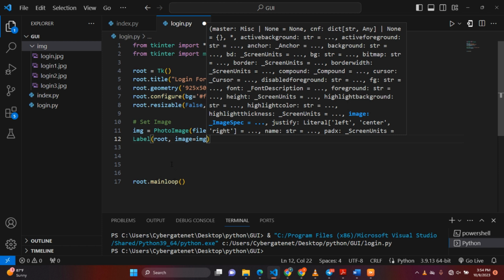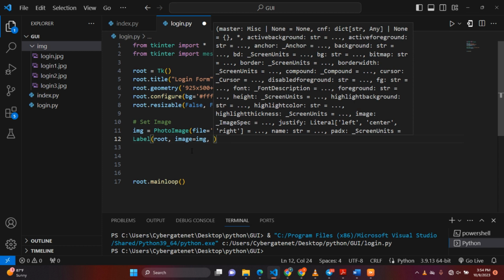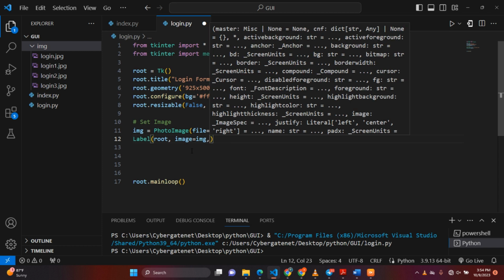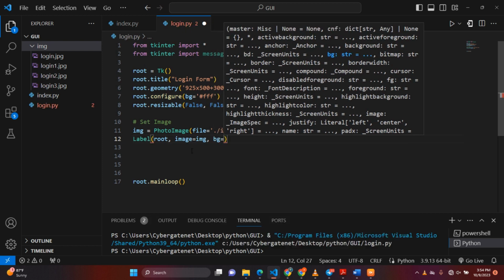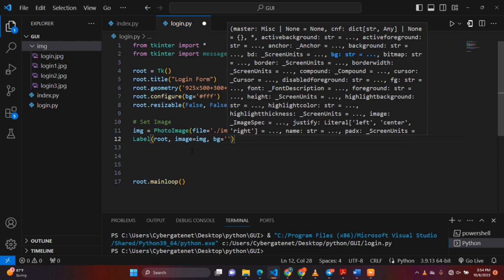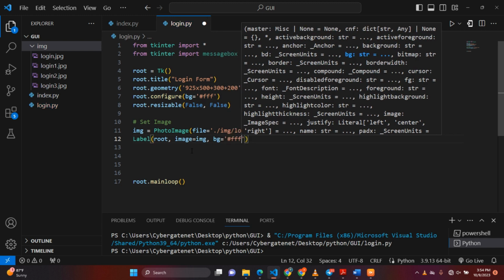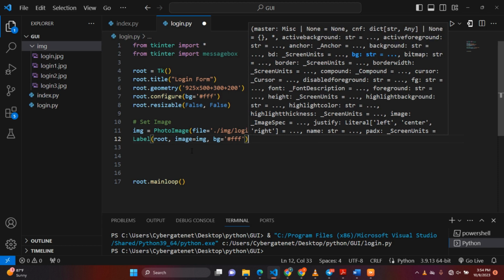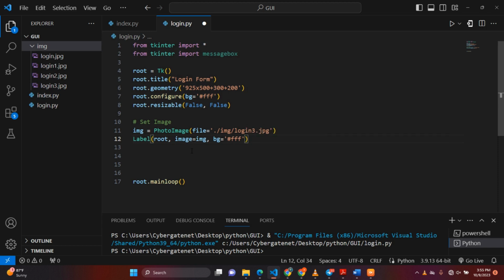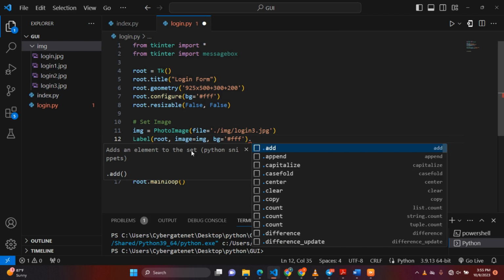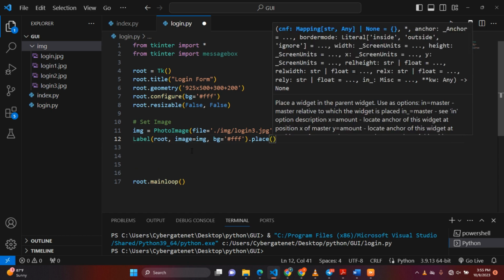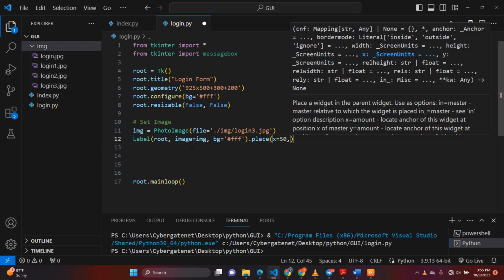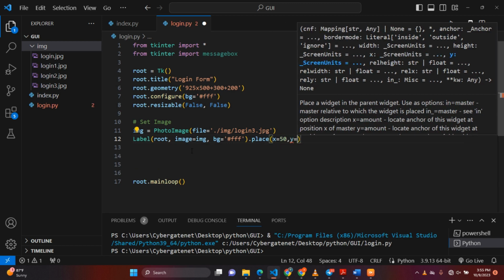The last thing I want to do is set the background color of this image. I want the background color to be white, since we are already using white. So it's quite simple. Then I want to place this label on the X and Y axis. I'm going to place it; X is going to be 50, and Y is equally going to be 50.